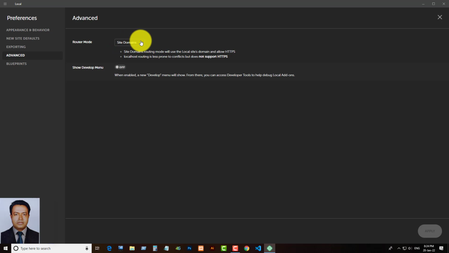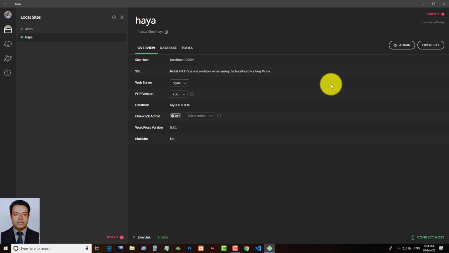It's selected as site domain, so the site is not working and we cannot see anything on localhost or the Local site. So we have to change it here to localhost. When I change it to localhost, just click the apply button. Then close it.